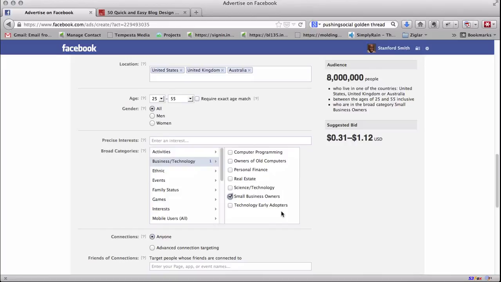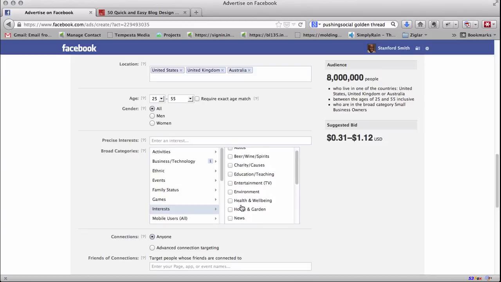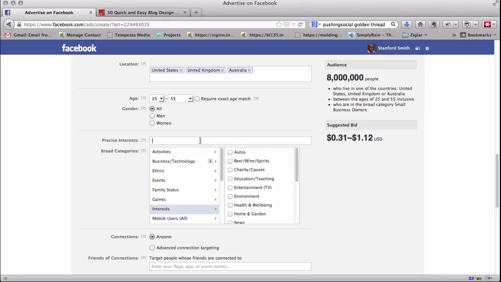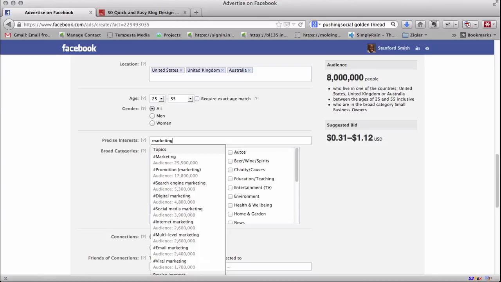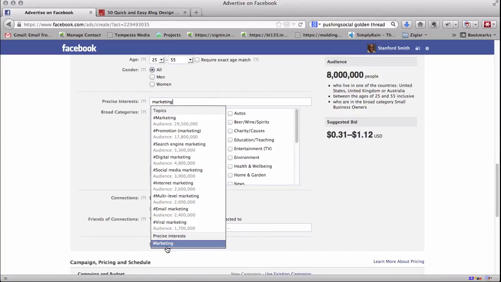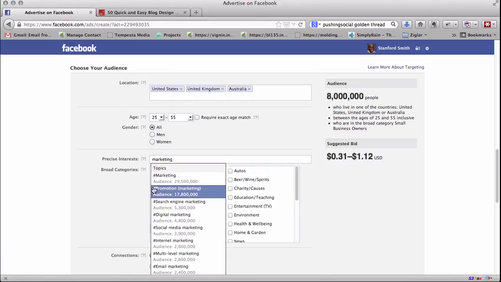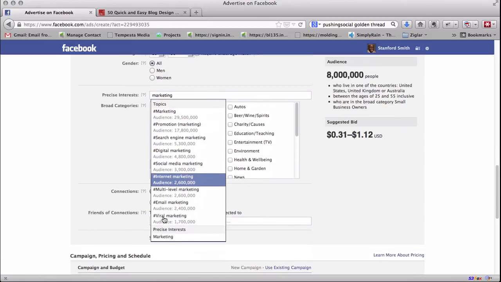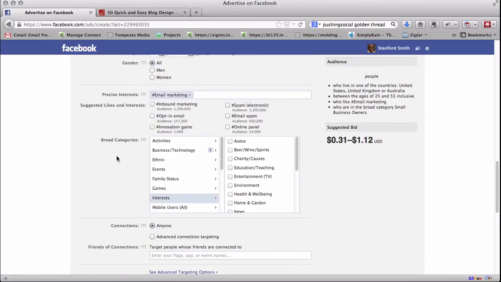Okay, now you can narrow this down even further if you like. So you have mobile users, you have other broad categories that you can take a look at. You can also take a look at interests here. You can look through your interests to see if there's anything broad that people may be looking for. And you also can put in other precise interests that you may be interested in looking at. So like marketing has an audience of 29 million people there. There's some precise interest in marketing. So you can further refine your audience targeting.